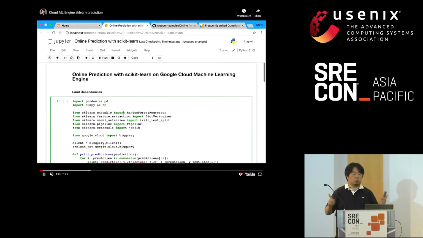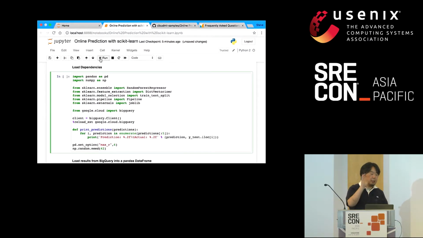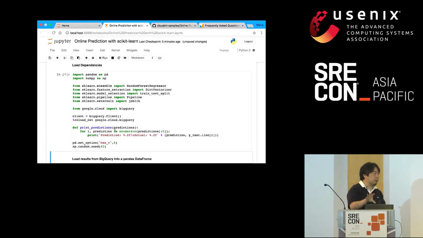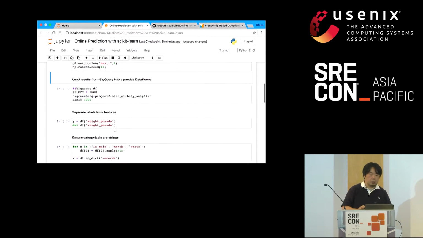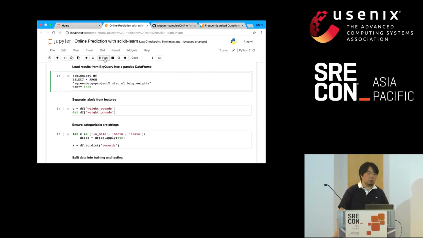So this is a sample notebook where the data scientists can start using scikit-learn on the Jupyter notebook. This is the usual scikit-learn code that people will be using.